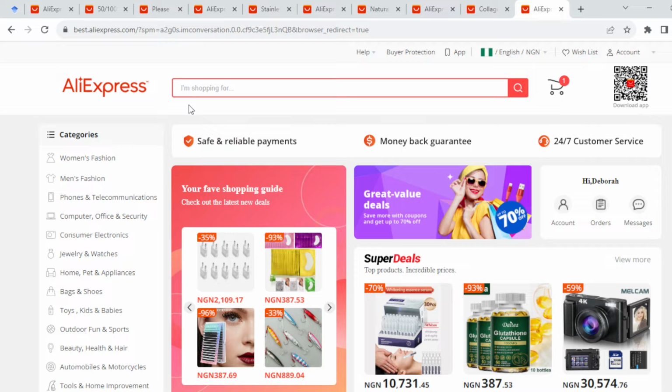Can you cancel order on AliExpress? Yes, you can. How do you do this? The first thing to do, of course, is to log in into your AliExpress account. Once you're logged in, this will be your home page. Now, on this page, next thing for you is to navigate through to your orders section.